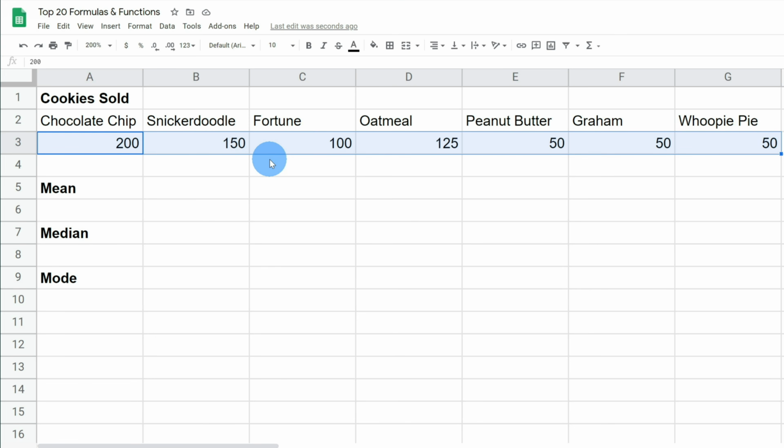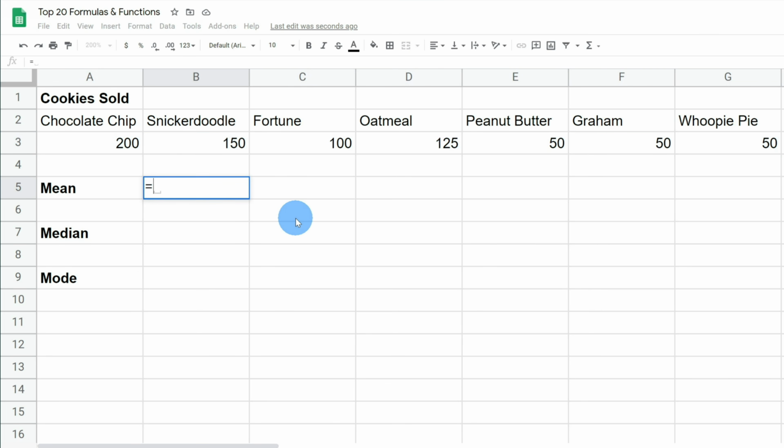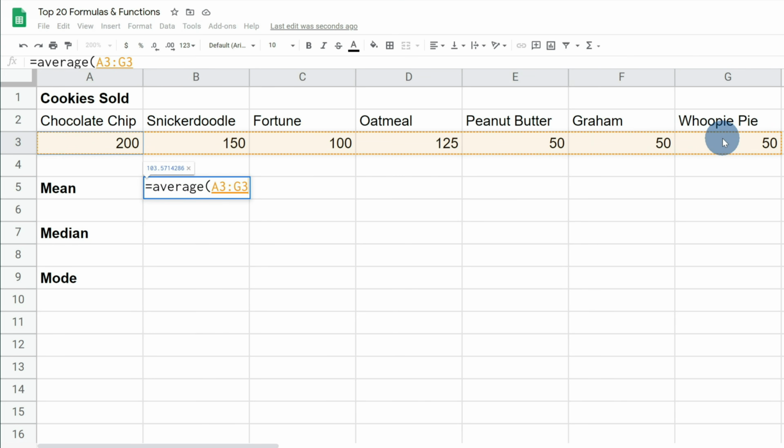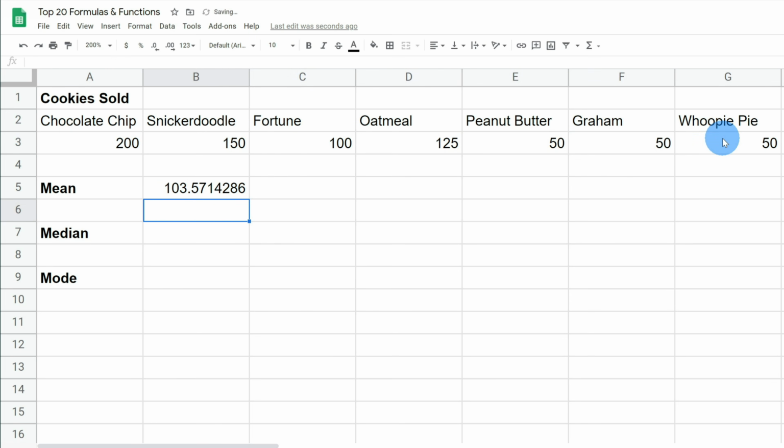But luckily, Google has a formula that does this for us. So within the cell, let's type in equals and then type out average. I'm going to open the parentheses and highlight all 7 of these values, or this range of values, and then I'm going to close the parentheses and hit enter. So here I could see that on average for one of our cookie types, we sell about 103.57 cookies.